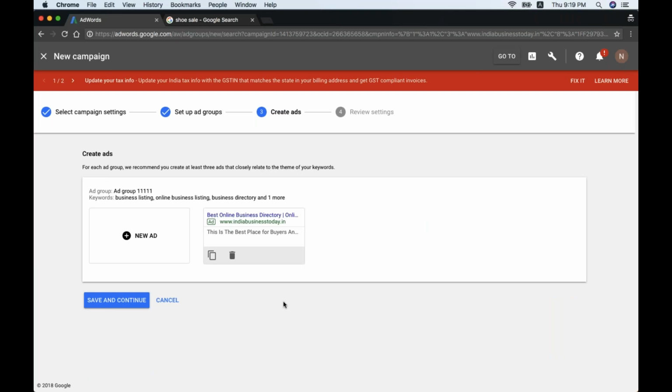Once you create the ad, you can save this and this whole campaign will go for a check. They're going to check your ads based on their policies, and which takes 1 business day. Once the ads are checked and approved by them, only then the ads will go live. They're going to check your ads and your keywords. Both of the things will be checked.